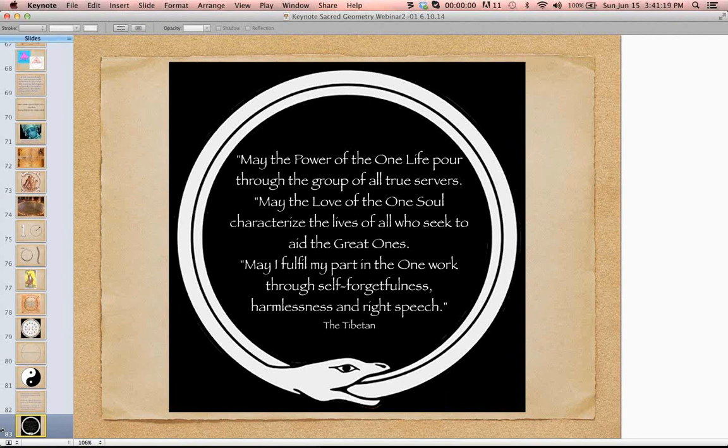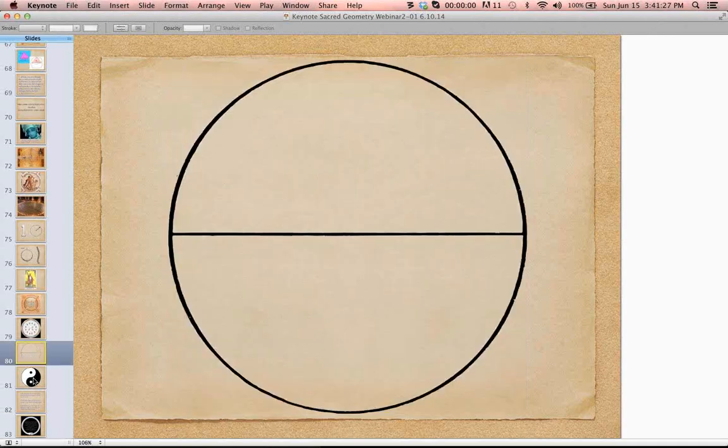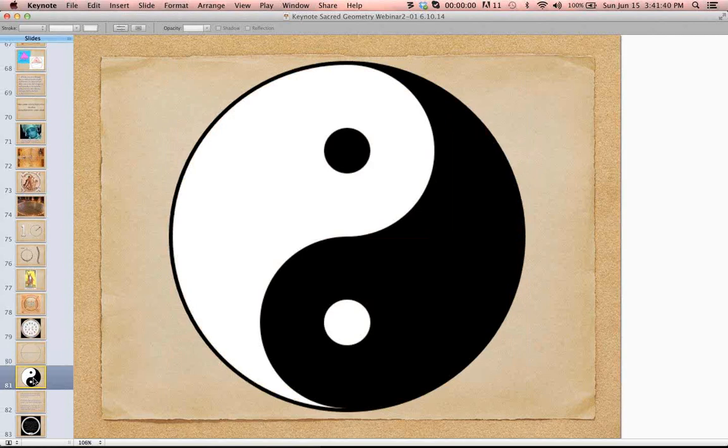Real quickly, here are the two symbols that are most often associated with the number 2. The circle with the diameter. This is, at a very high level, the second Logos, and the very familiar yin-yang symbol. And we'll take a look at those and everything connected with two-ness at the next webinar.